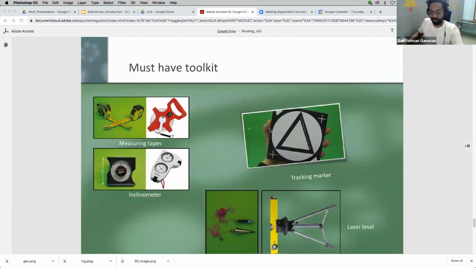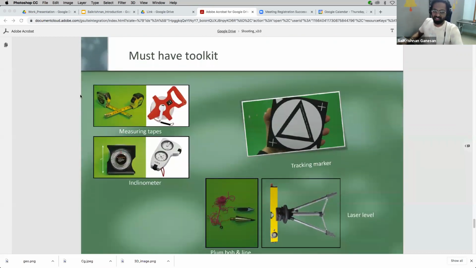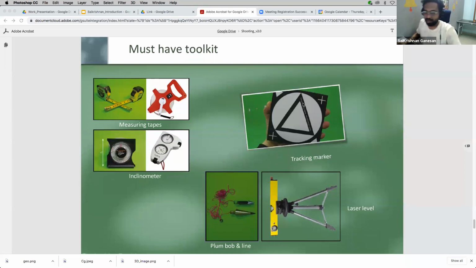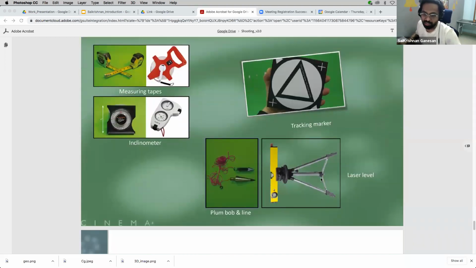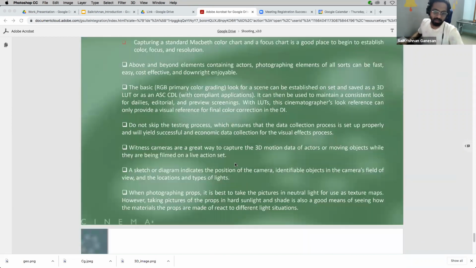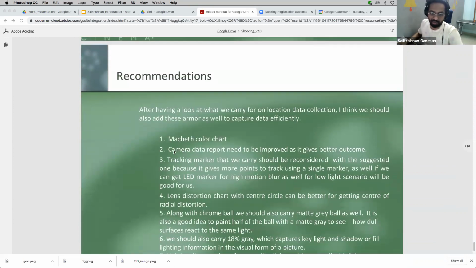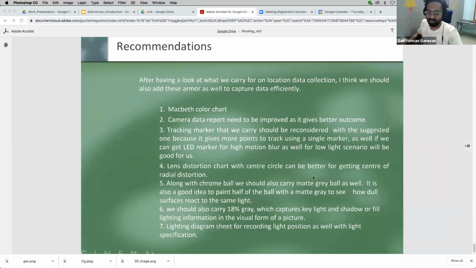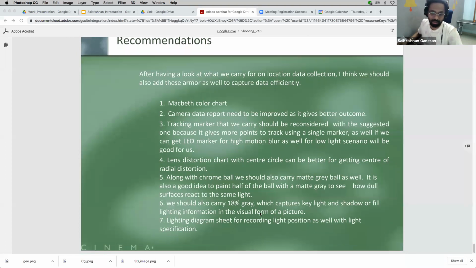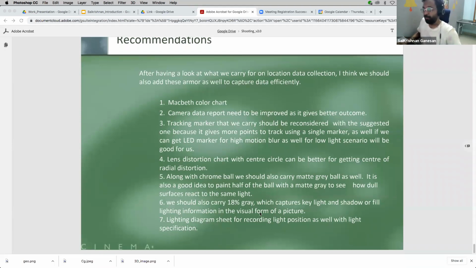Then it's all about the post production, how it goes on. Then we must tweak it generally. So these are the general measuring tapes, these are the inclinometers to check, and this is the tracking markers that I prefer. We have a laser level to check your straight lines. You have a plumb bob, and that's it. So what I recommend is have your color chart and your camera data report, whatever is required. These are the must-have things in your hand if you are going for a shoot. And track markers, a lens distortion chart, a chrome ball, and a gray board at least, and have a lighting diagram sheet for your lighting report.